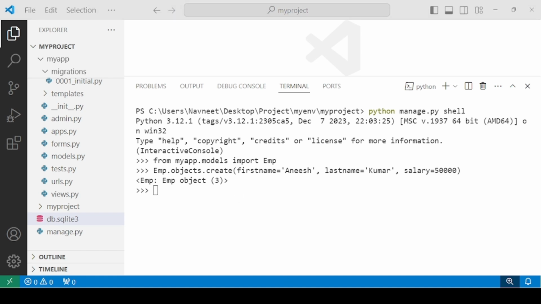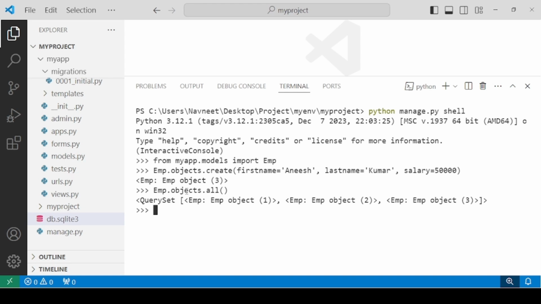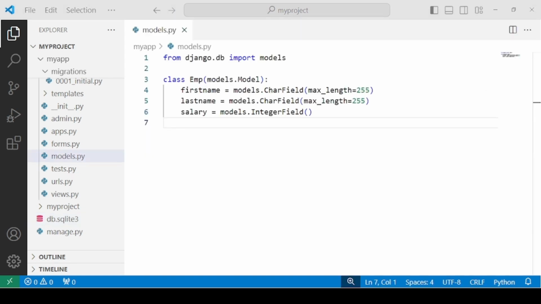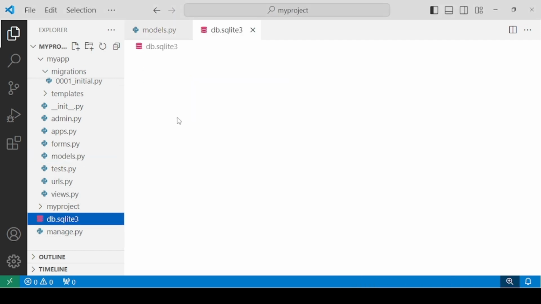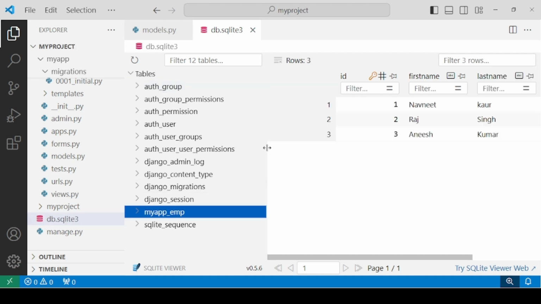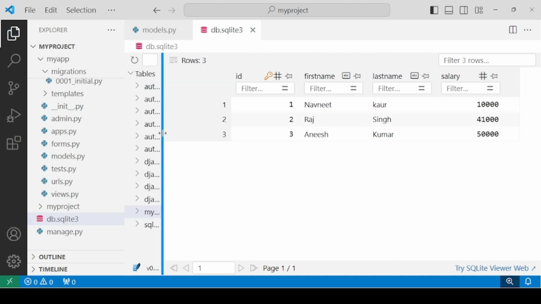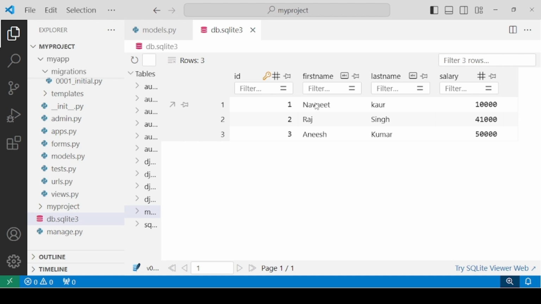So for checking whether that data is inserted, you need to use emp.objects.all. So you see that these three objects have now been inserted. Now check if your data is inserted by opening your database and then opening your table. You see that all the records have been inserted. Previously two records and the one that we have now inserted here.